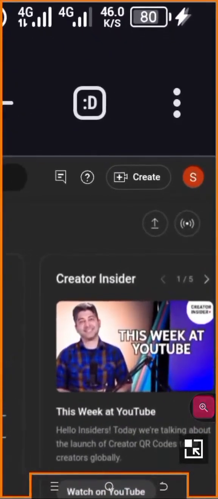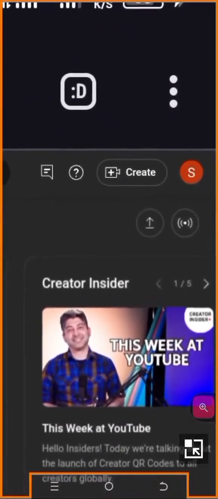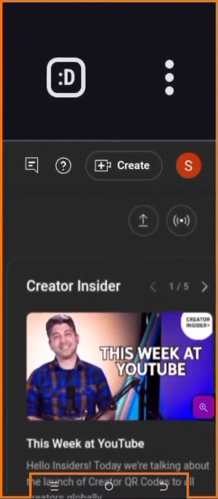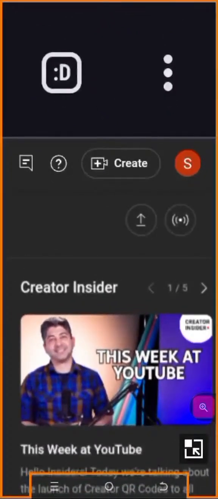You have 2 icons. You have the upload icon and you have the live stream icon, right? The live stream icon is right under this S. This live stream icon that looks like Wi-Fi is the one that I am going to click on.